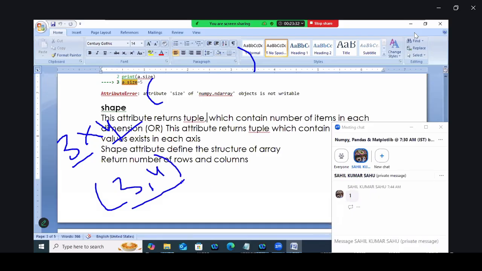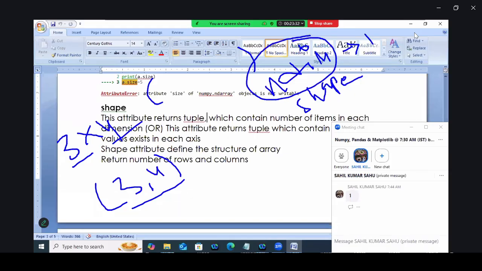This is called shape. What is the difference between ndim and shape? ndim returns the dimension, meaning whether it is a 1D array, 2D array or 3D array. But how many values each dimension is having is given by shape. If it is a one-dimensional array, it returns 1D. If it is two-dimensional, it returns 2D. If it is three-dimensional, it returns 3D. But how can you find out how many values each dimension has? By using the attribute called shape.